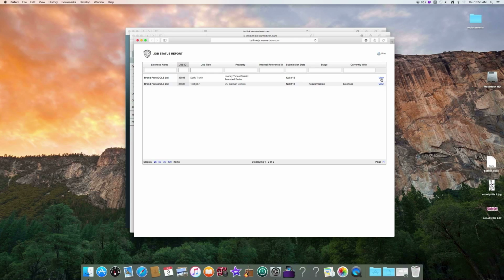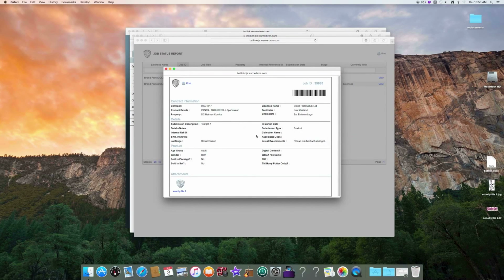And lastly, you'll see at the right of each of these rows, you have a View button. Clicking View will just simply re-show you the confirmation screen. And it will also show if you have received comments and maybe you didn't get your form with comments back via email, it will list your latest BA comments on this form.